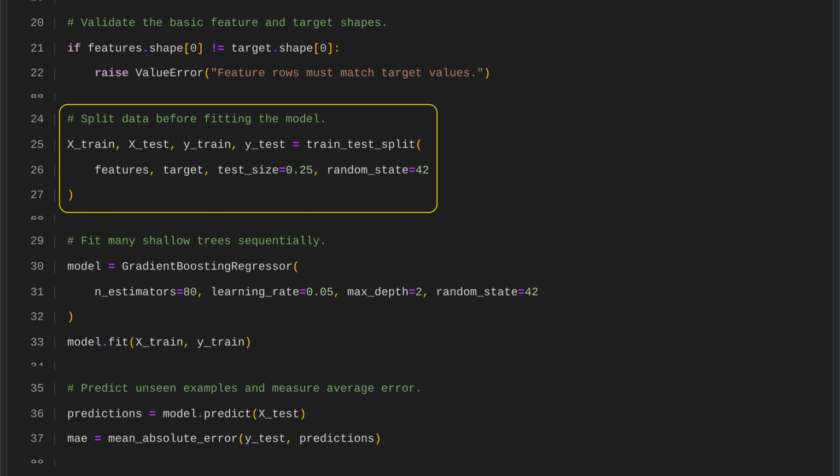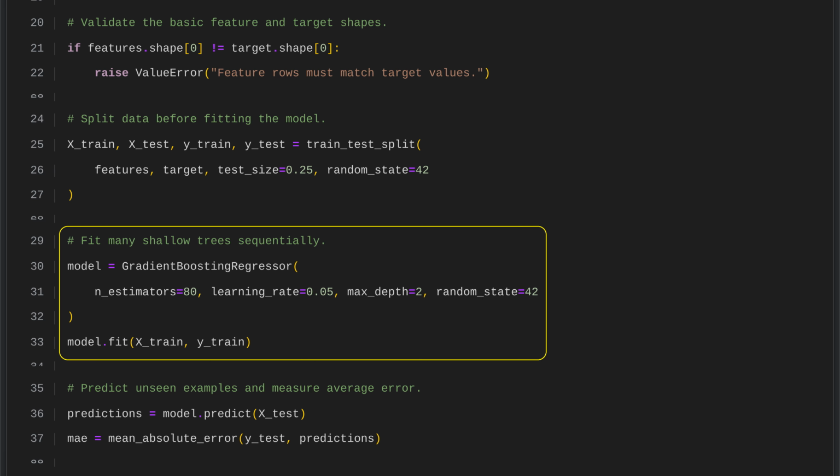performance and reduce overfitting. A gradient boosting regressor is created with 80 sequential trees, a learning rate of 0.05, and shallow trees limited to a depth of 2. A fixed random state ensures reproducible results. The model is then trained on the feature and target data, building trees one after another to reduce prediction errors.